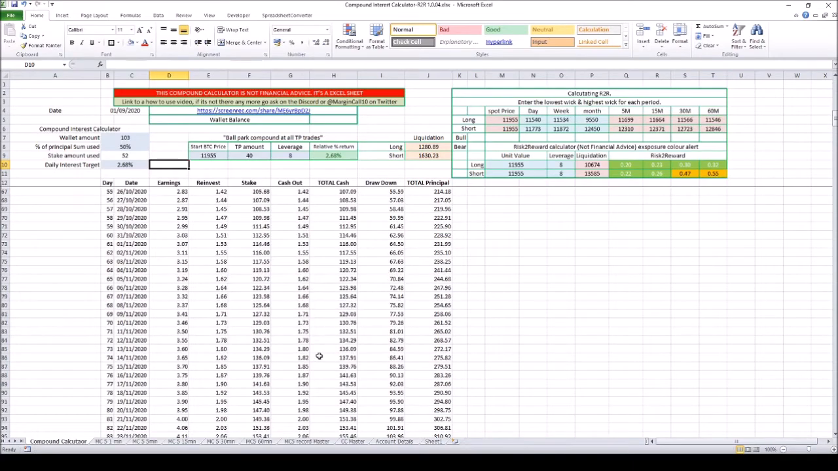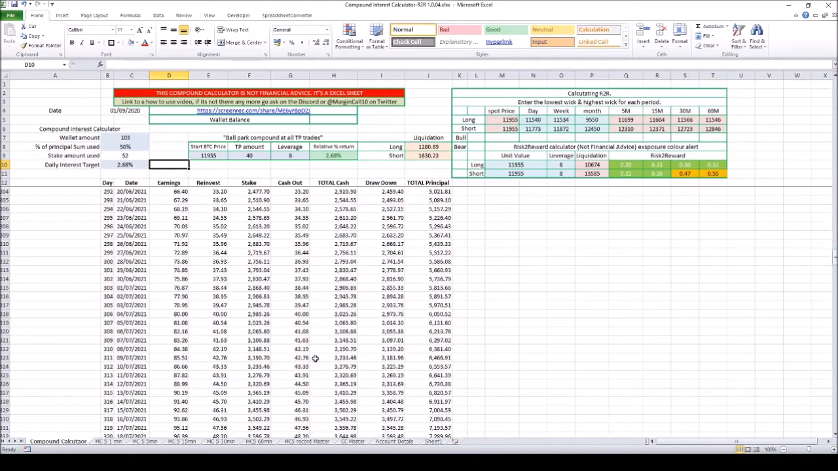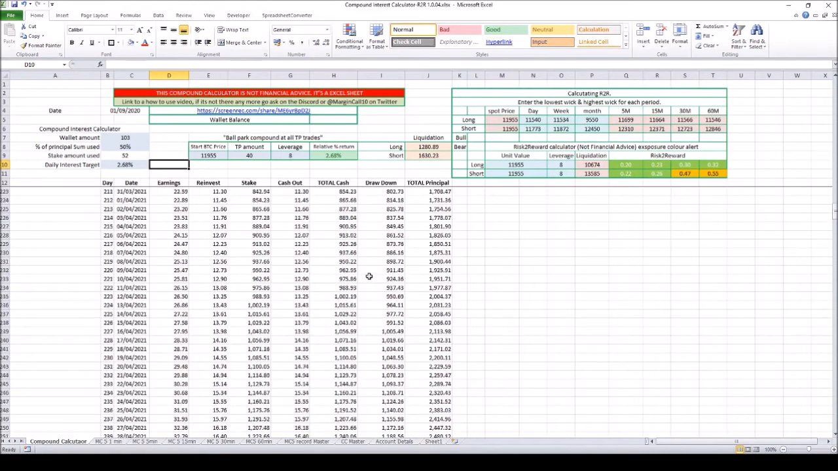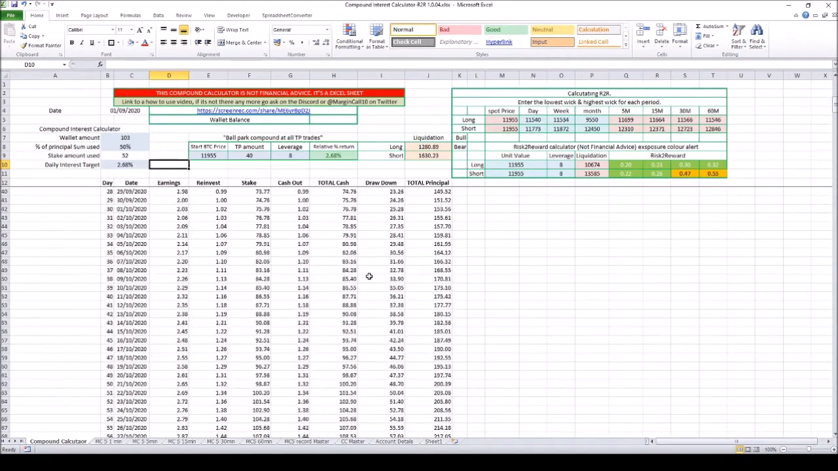in a year, 366 days, you'll come out without a catastrophic event. I'll explain what one of those is in a second for SAAT, with 13.5 grand for you with that. That's as long as you don't get liquidated at any one point.